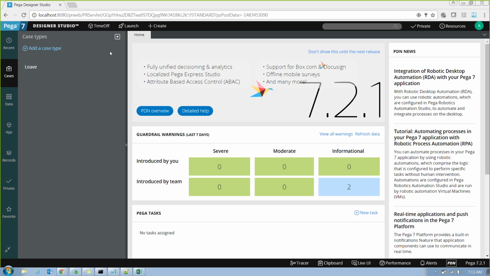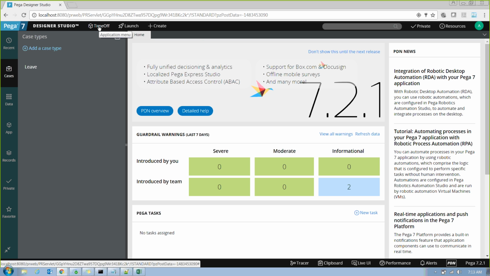Okay. So you see this is a new application. On the top left, you see this application menu, right? You see a name over there as Time Off. So this indicates my application name is Time Off. Whenever you look at somebody's application, you should look at the top left to know their application name. So my application name is Time Off.